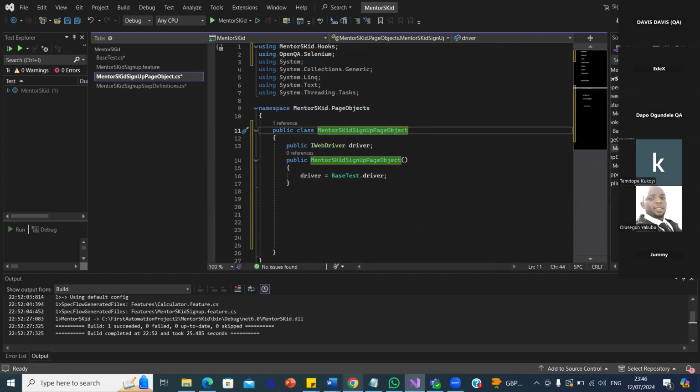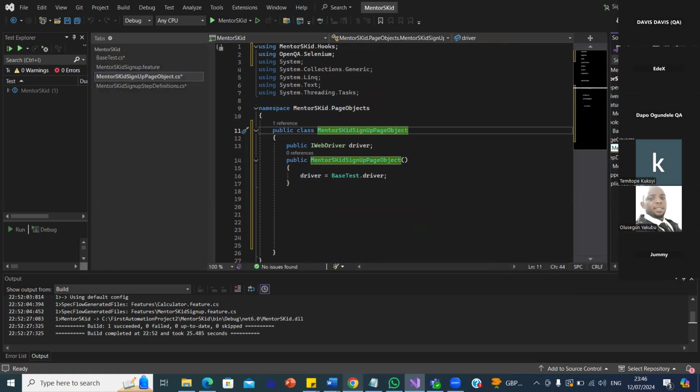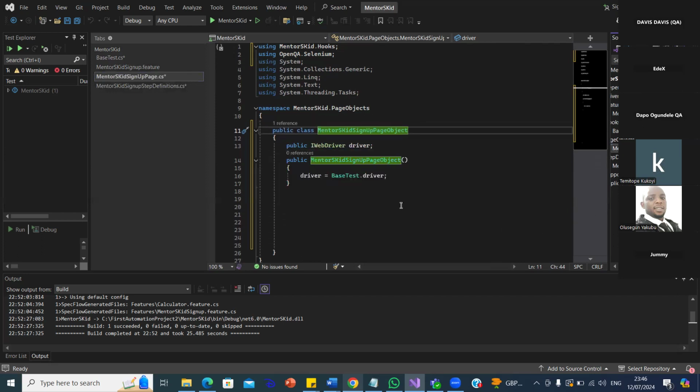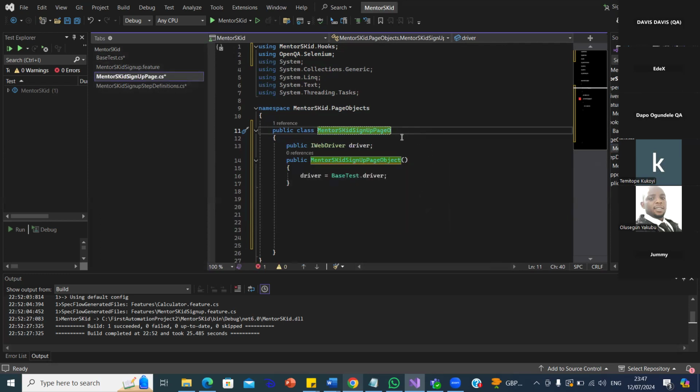Yeah, you can do that. Just remove the object. Yes. Remove the object there. Don't worry. Just remove the object. Good. Save.